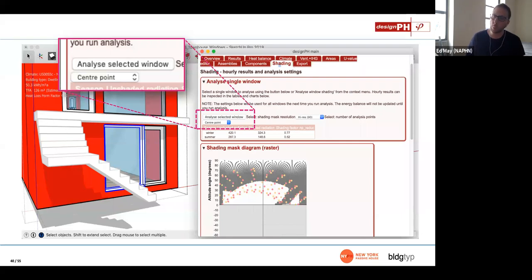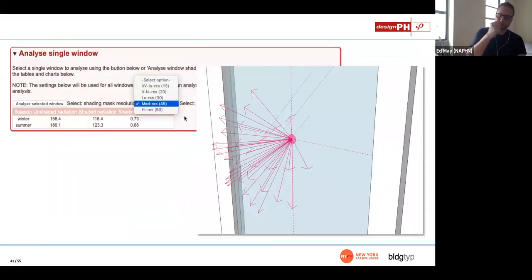Now we can only do this for one window at a time. So this is just a preview of what's happening in the background. The calculation is happening for all the windows, but we can only look at one at a time in this preview tool. So know that it is happening in the background. You just only have the ability to see one at a time. So we use this Analyze Selected Window to see what the shading experience of that selected window is.